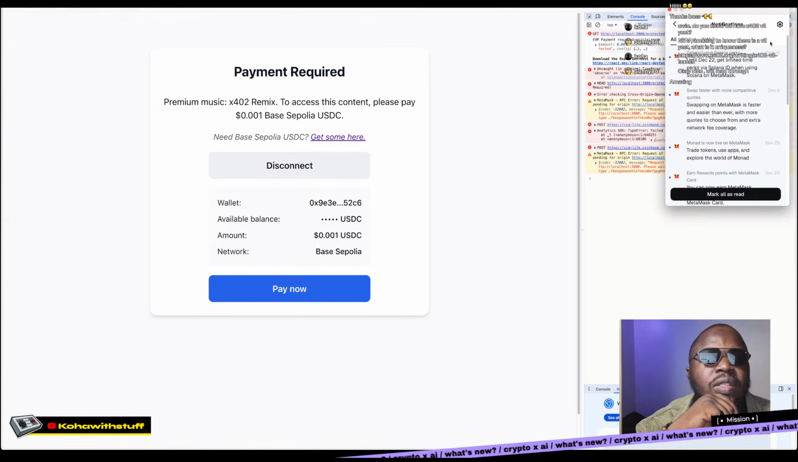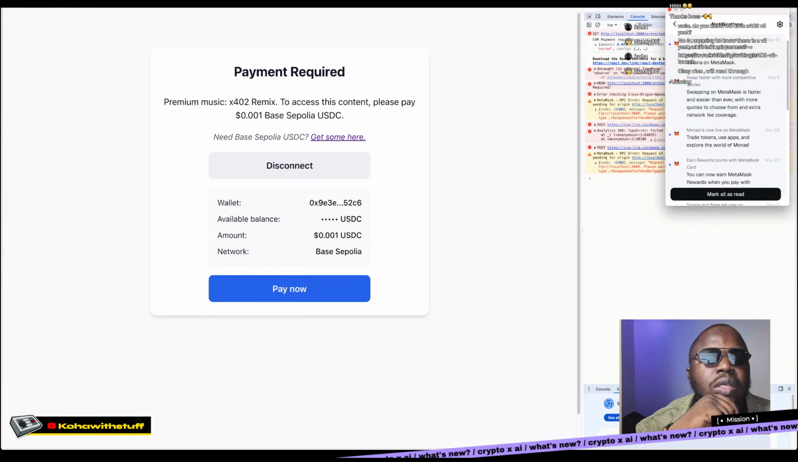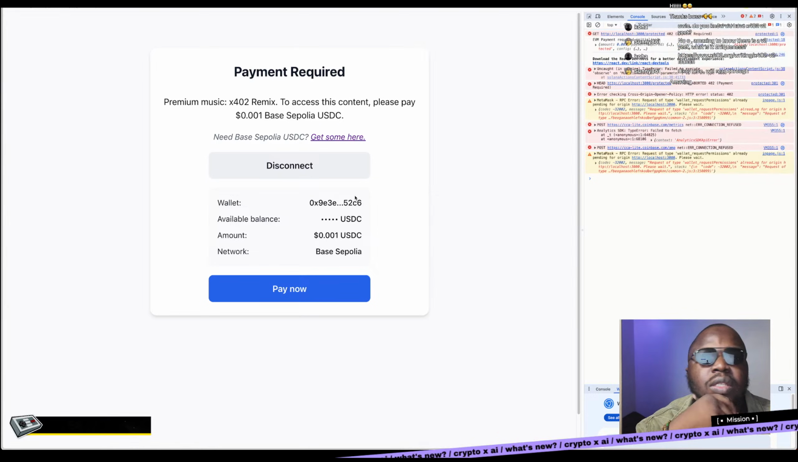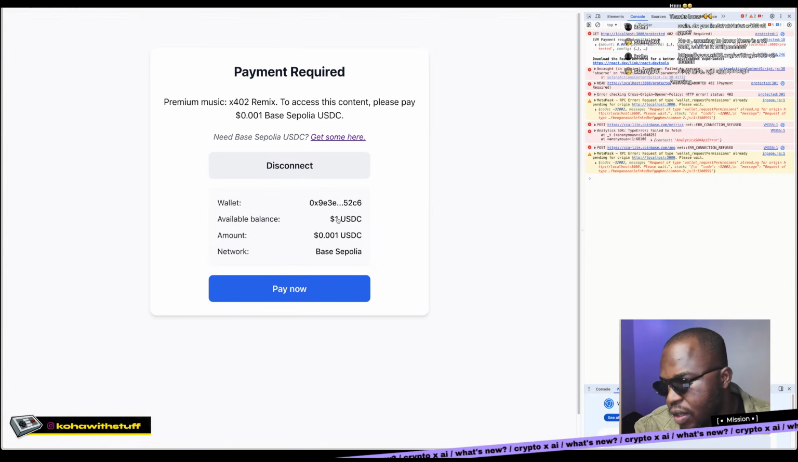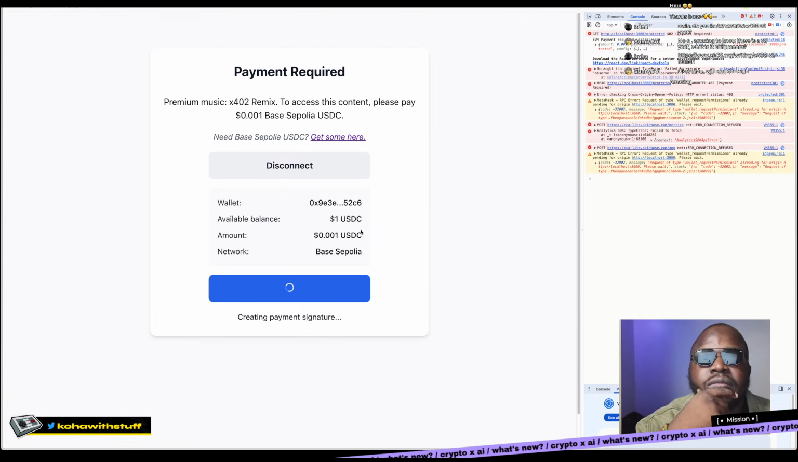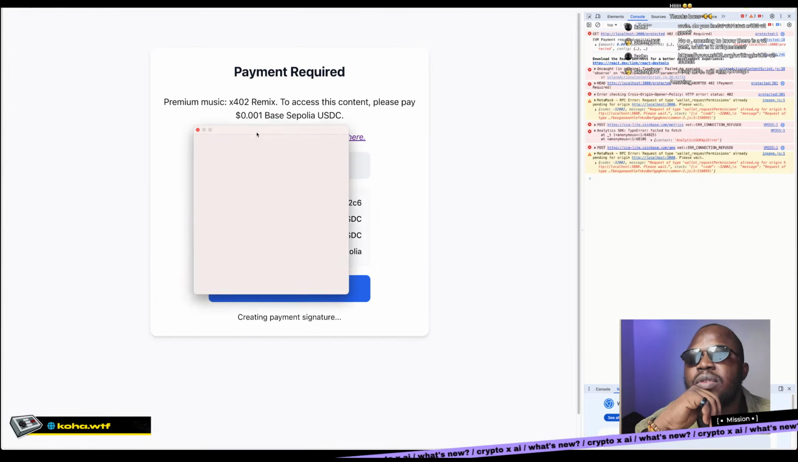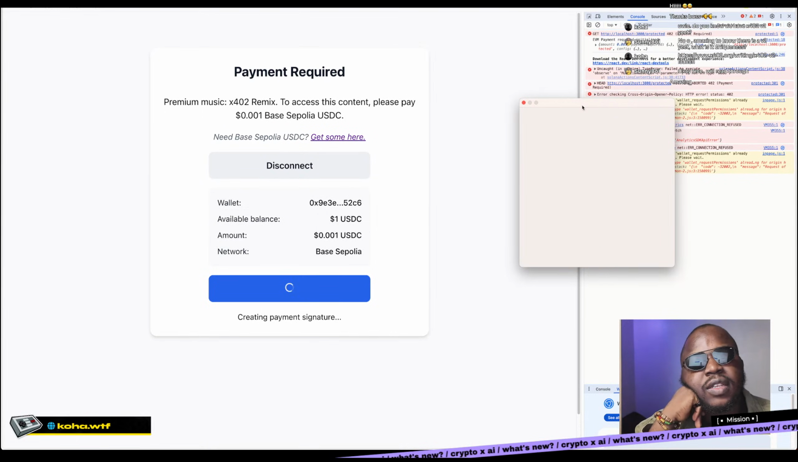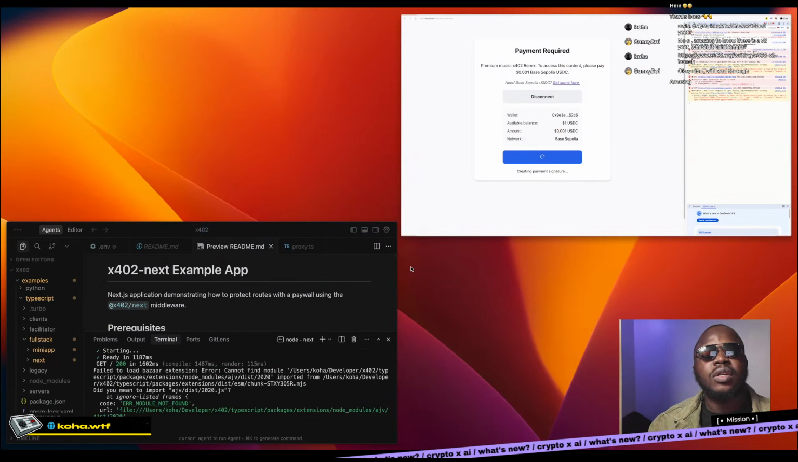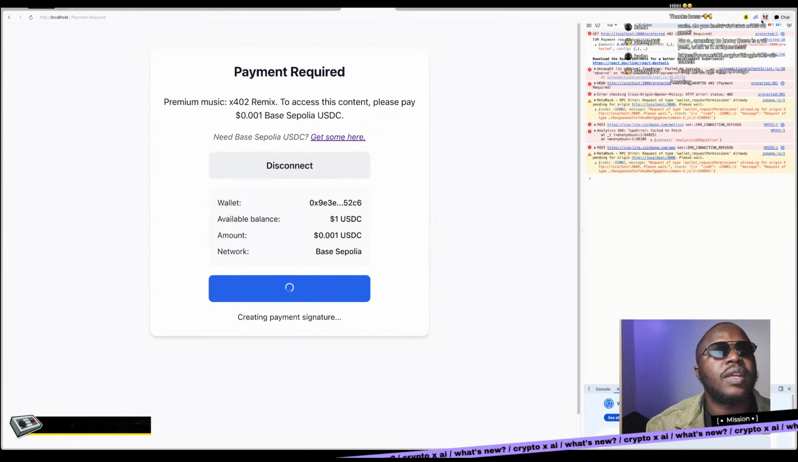Let me see if it's anything to do with this. Nope, it has nothing to do with this. And now I have one USDC there, the one I got from the faucet. So I can pay now, and that will do all the spinning thing. It's probably going to bring up my wallet and ask me to release some funds. Creating payment signature. Right. This is going well.